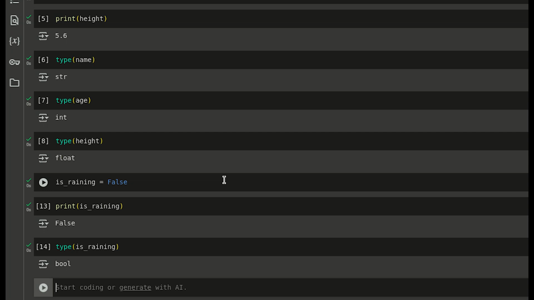So let's talk about input and output. A program cannot be complete if you cannot make an input into the program. Python has a special function called input, which you can use to input something into the program.